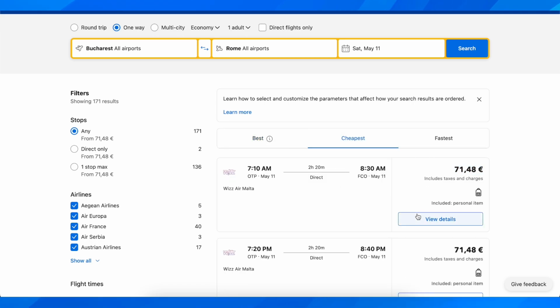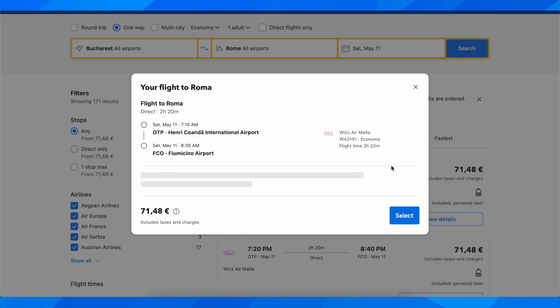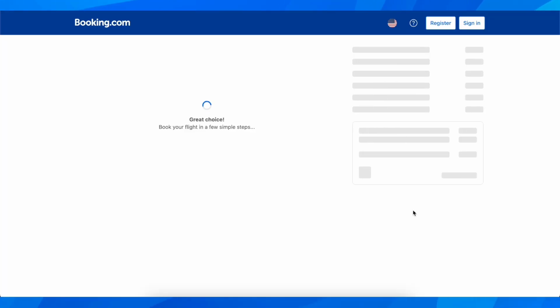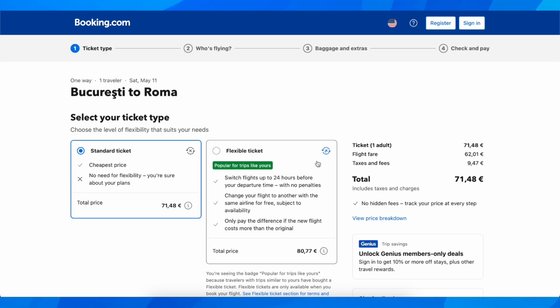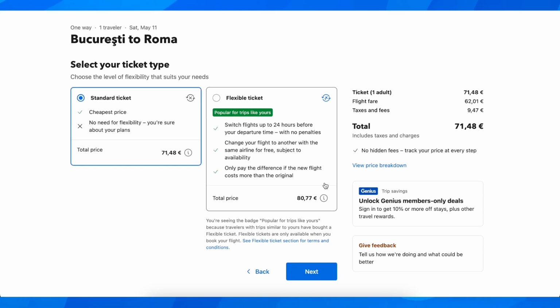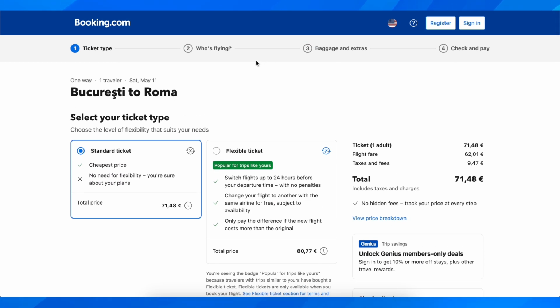And after that, what you're gonna have to do is simply click on view details and then simply click on select. Then basically what you're gonna have to do is simply enter your details. So you're gonna have to enter your personal information and then simply pay, and that's all.